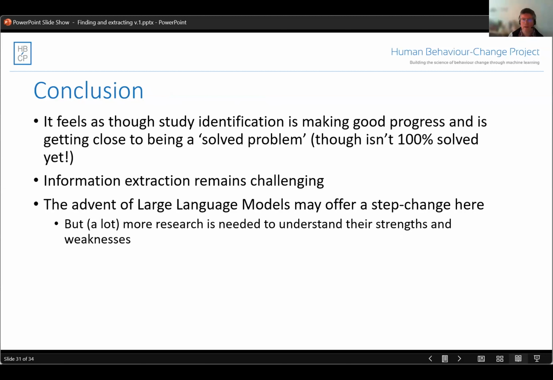So it does feel, in conclusion, as though study identification is making really good progress, getting close to being solved, though not totally solved yet. Information extraction is challenging, and a large language model may offer a step change here, but we're going to have to do a fair bit more research yet.